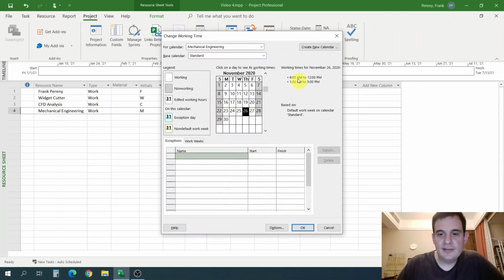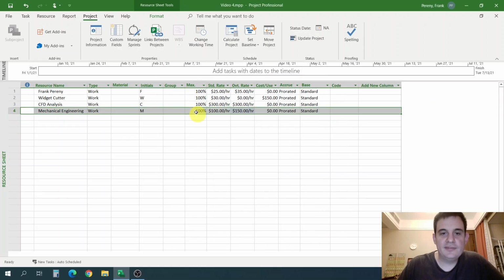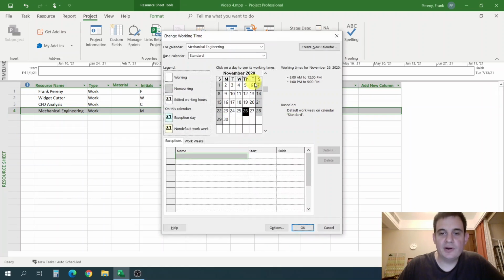Right? I have 8 a.m. to 12 p.m., 1 p.m. to 5. So I have 8 to 5 with an hour lunch, right? That's my standard calendar from Monday through Friday. That's the standard calendar. And what I'm telling Microsoft Project is that this resource is one person that can work from 8 to 5. It's 40 hours per week of work.